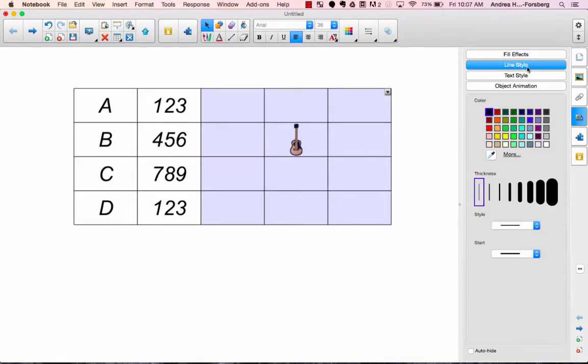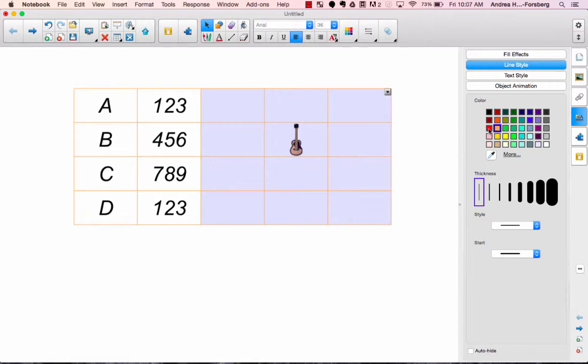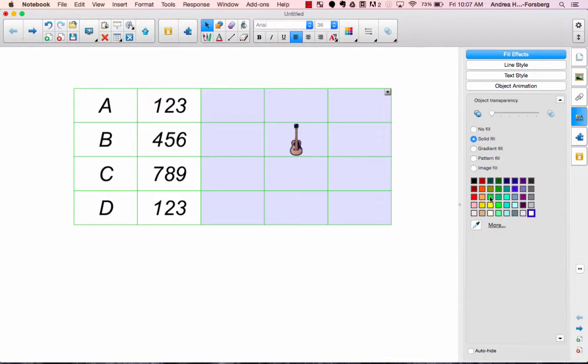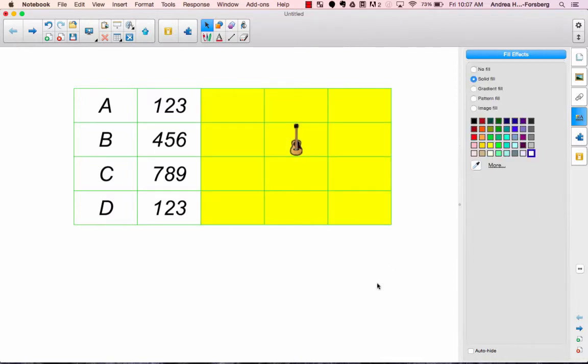You get line style, where you can determine what color you would like the lines of your table to be. You can also fill your boxes as well. So you can decide what you'd like that to look like.